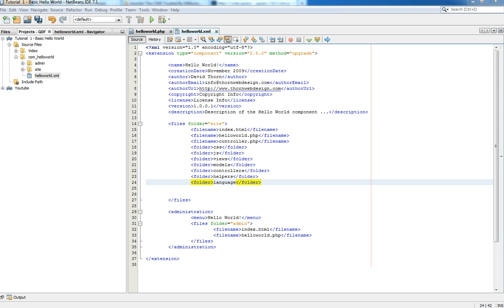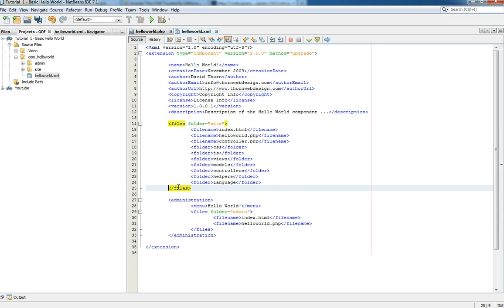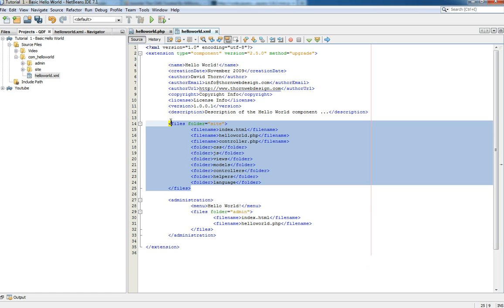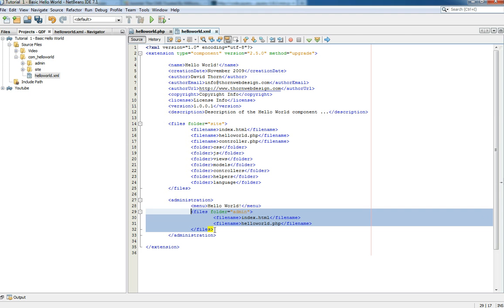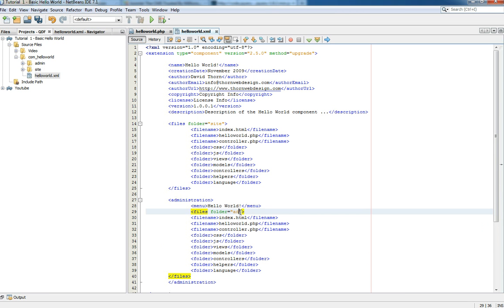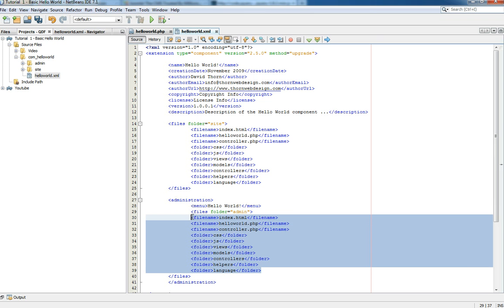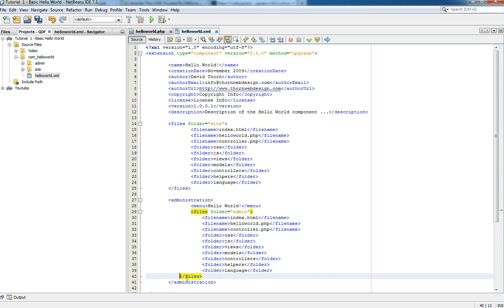Okay, what have we got? Language, models, we've got 1, 2, 3, 4, 5, 6, 7 folders. Okay, we've got index.html, hello world.php, controller.php. That's all fine. Okay, so let's do this now. And what we can do is we can copy this over to here and then change this files one on the administration. Change this to admin. Let's just tab these over slightly.